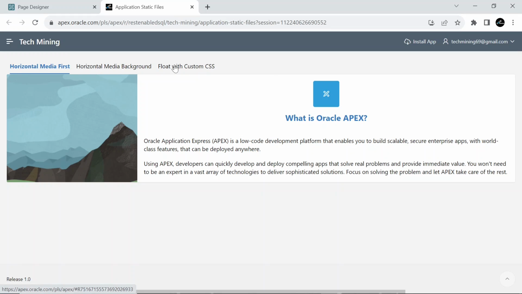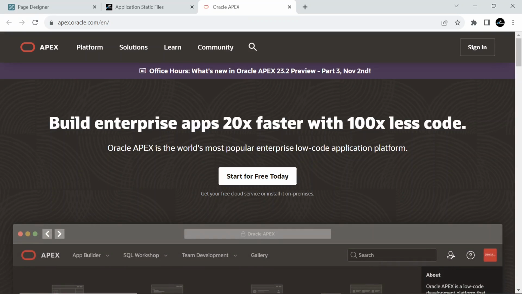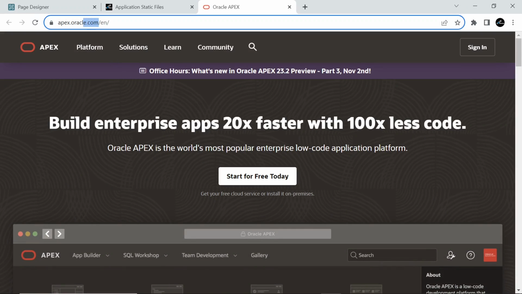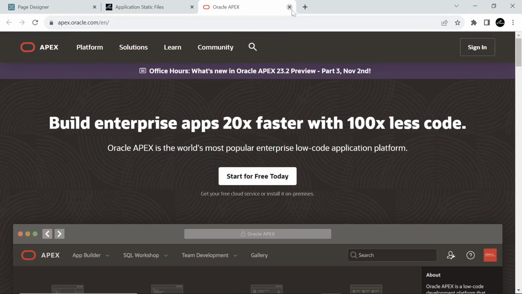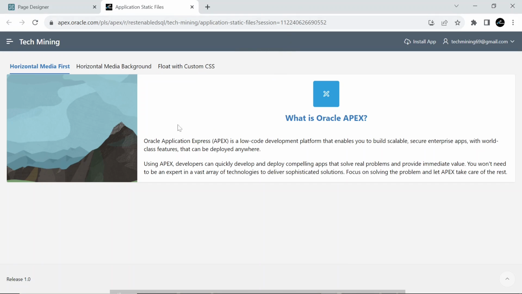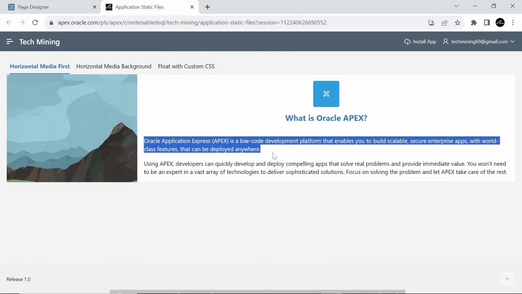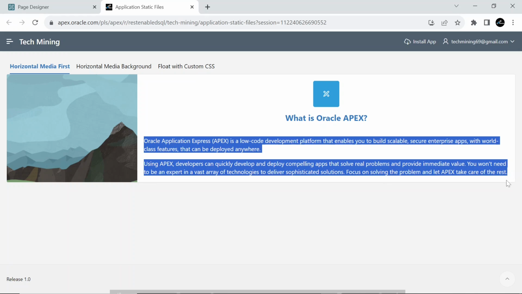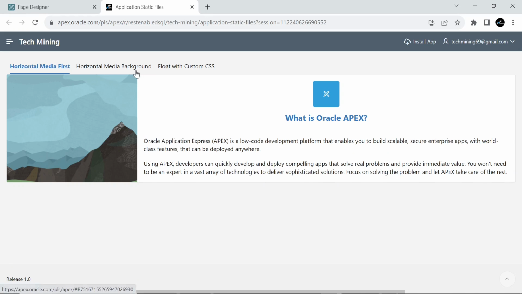These are the three regions connected to Region Display Selector. This is the image I have uploaded. As you can see that the URL which I have provided in the URL section is working successfully. This is the paragraph I have added for testing purpose. Let's check the remaining two cards region.